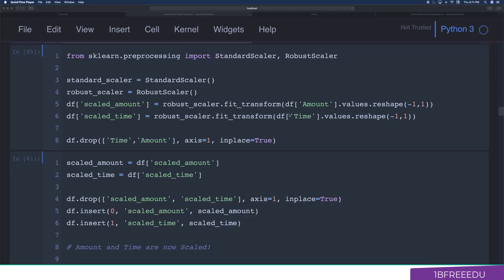Same thing, I'm going to do the robust scaling for time. So I'm going to create a column called df scale time and do the fit transformation. The variable I'm going to pass over here is df time, the column, and dot values I need to reshape it minus 1 comma 1.